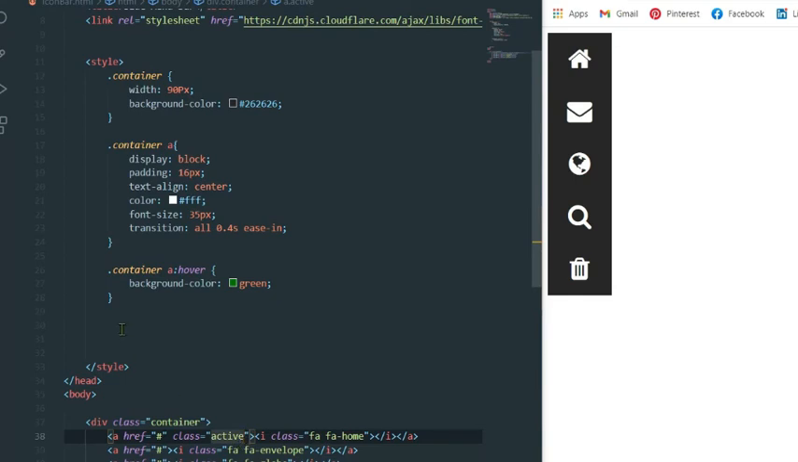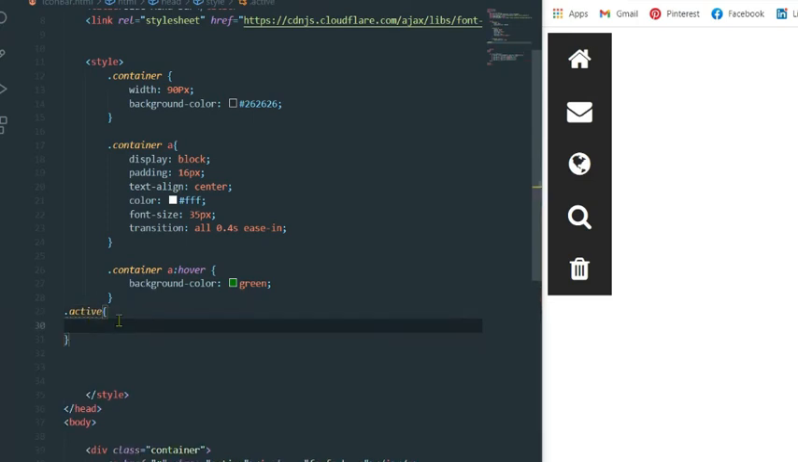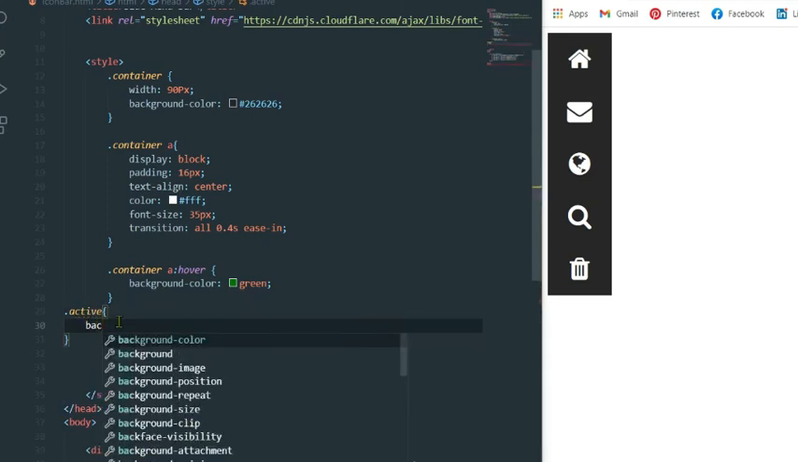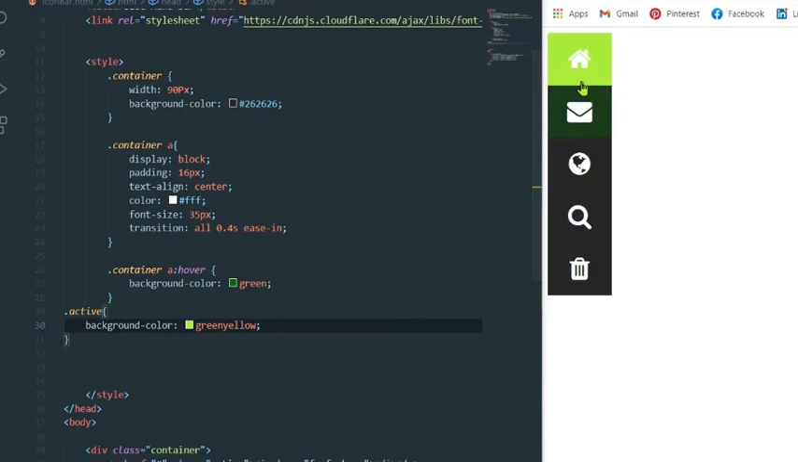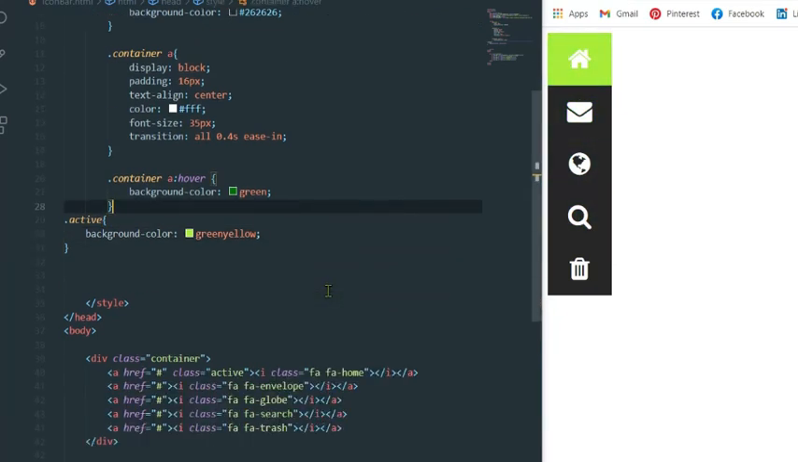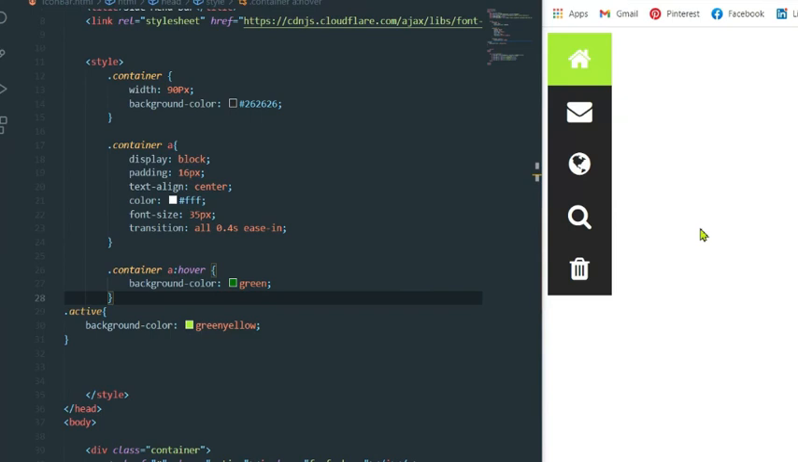I will reload this and I will come here and I will target the class active, and I will assign the background color to something like yellowish green, and I will save. So as you can see, now we have got the active class. If I'm coming down, as you can see, we are getting this nice hover effect and this section is active. So this is how you can design this amazing side navigation bar.